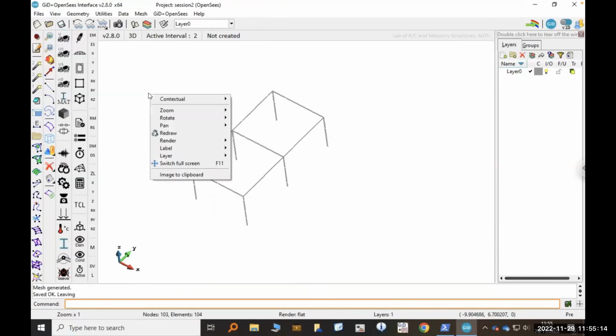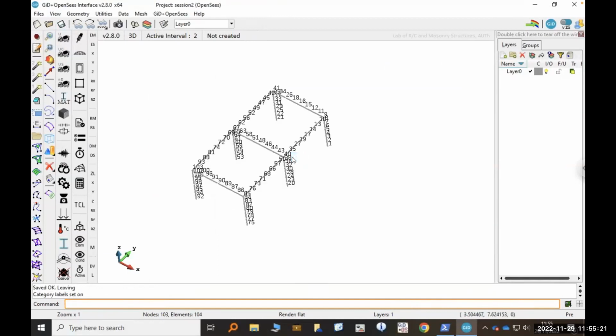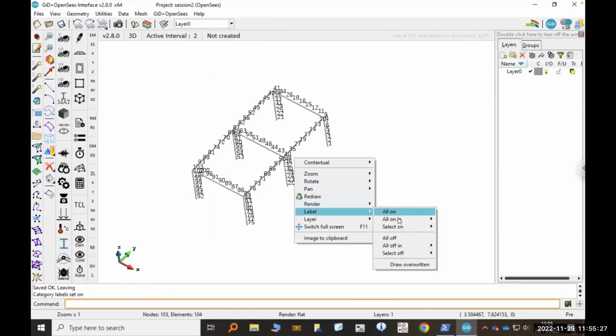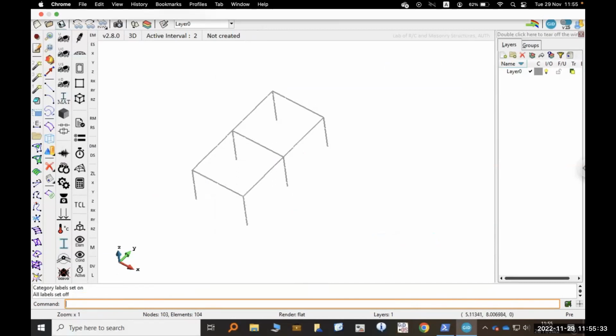If you want to actually see the numbers that have been given, you can go to all on and say nodes, and now you see the number of the nodes. You can select which number of nodes you want to see, so you don't have to select it for everything. I'm going to say all off now. So right now we have created the mesh, we have assigned mesh controls, we have created a mesh.